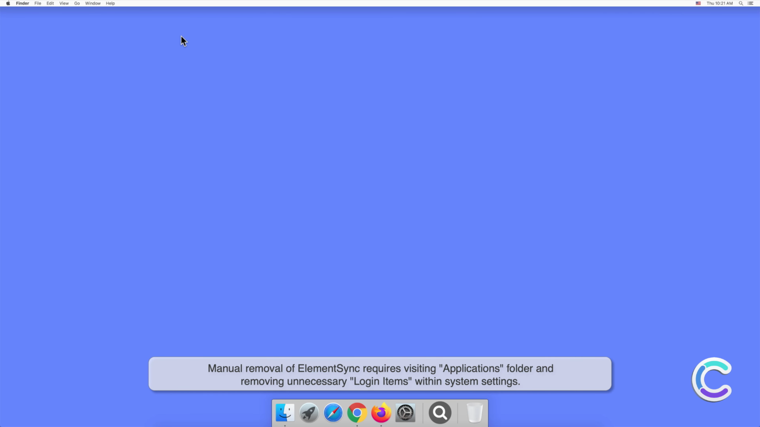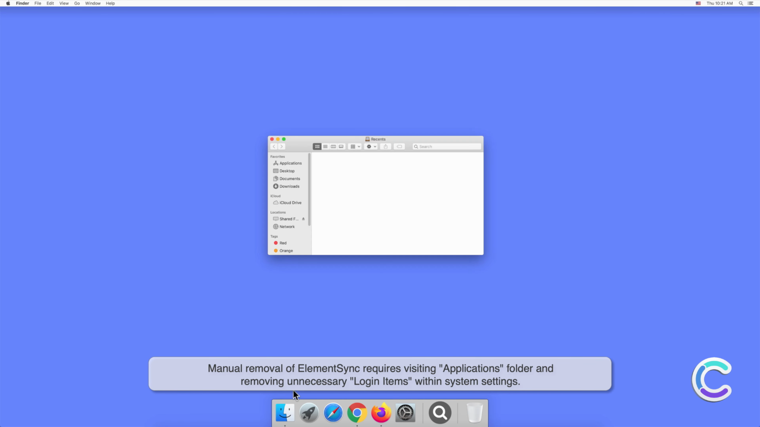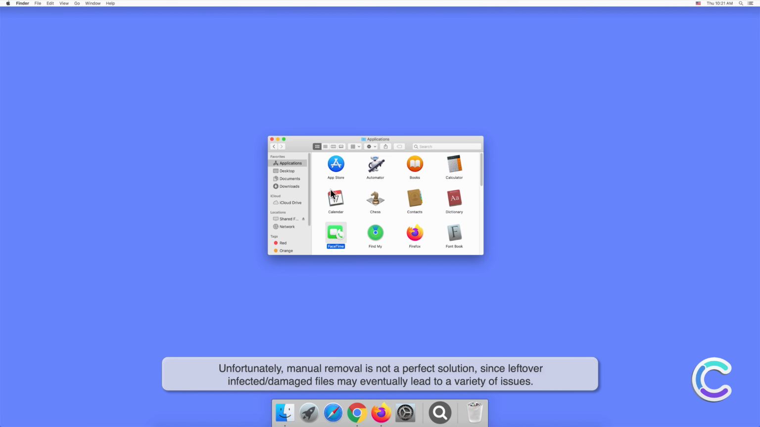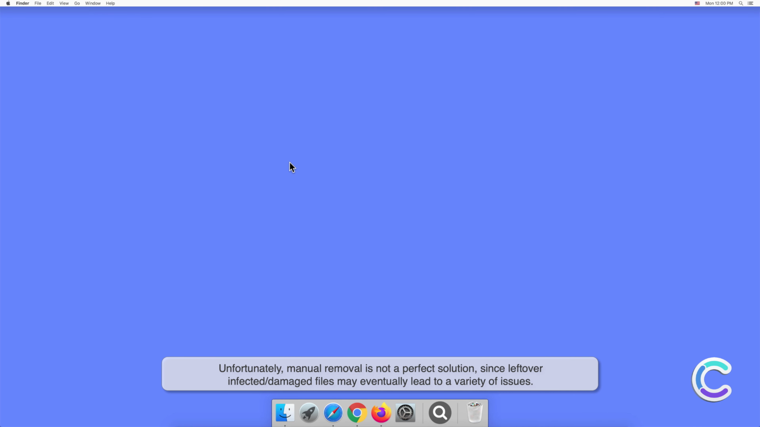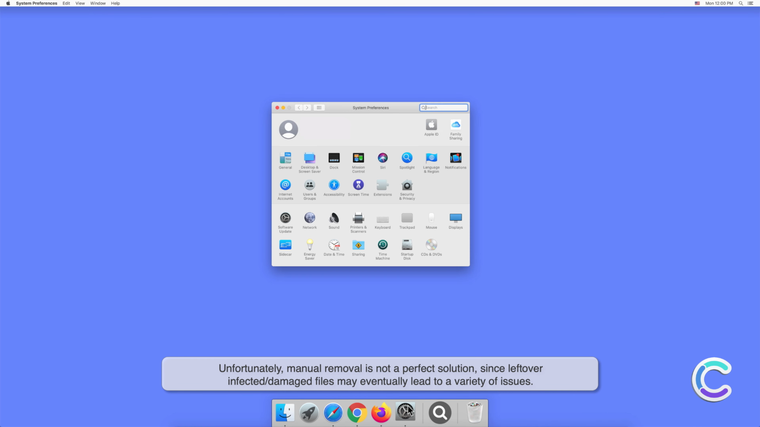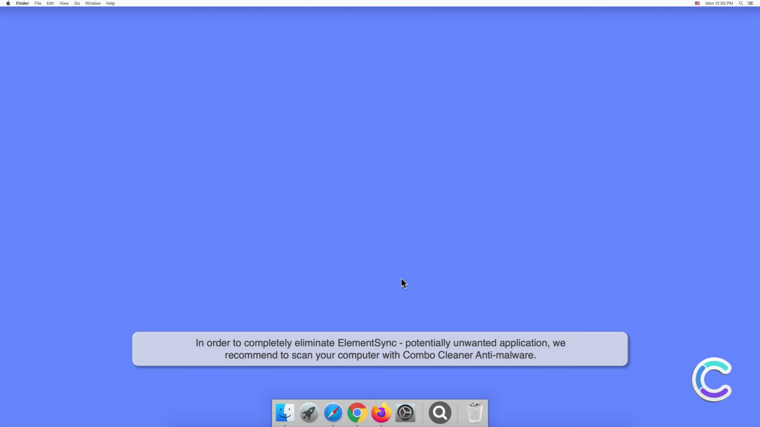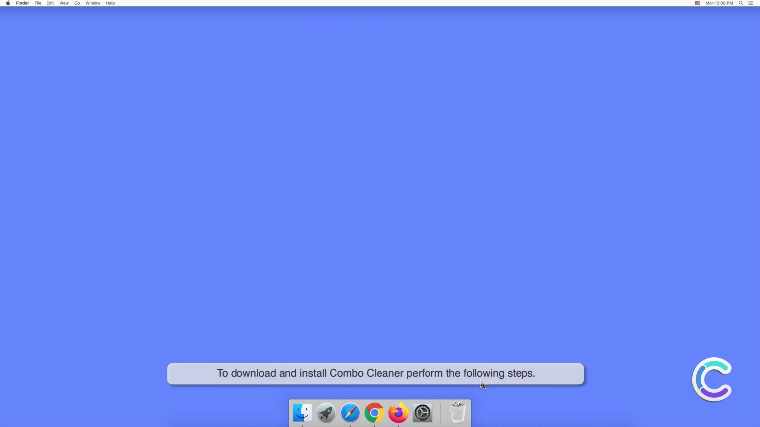Manual removal of ElementSync requires visiting the applications folder and removing unnecessary login items within system settings. Unfortunately, manual removal is not a perfect solution, since leftover infected or damaged files may eventually lead to a variety of issues. In order to completely eliminate ElementSync, potentially unwanted application, we recommend to scan your computer with Combo Cleaner anti-malware. To download and install Combo Cleaner, perform the following steps.